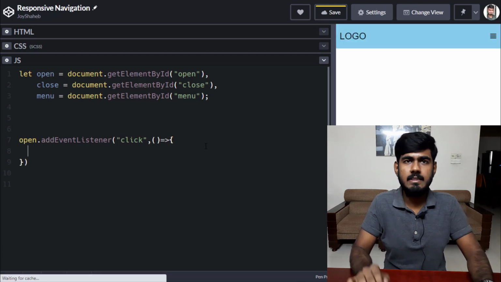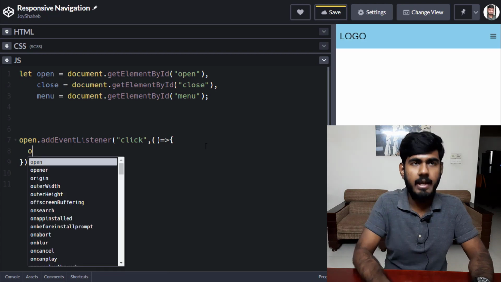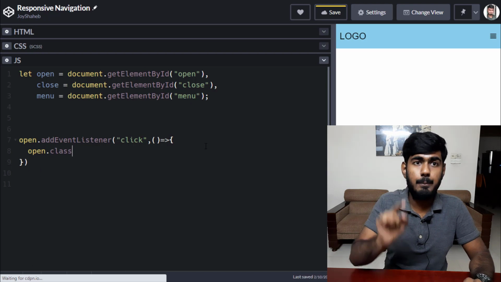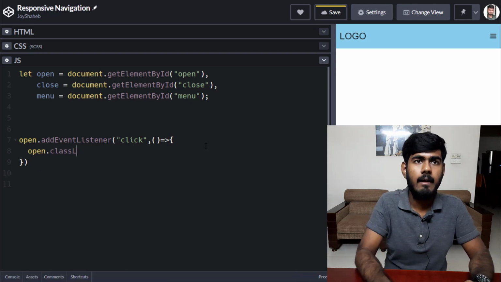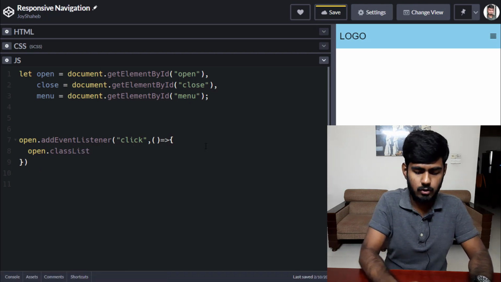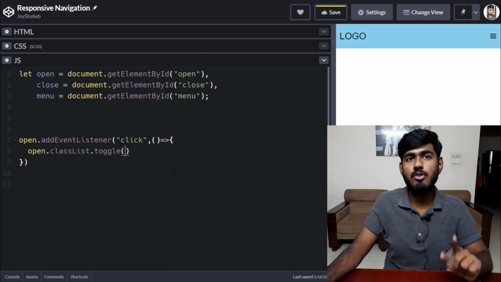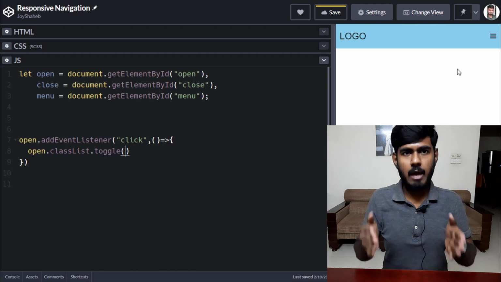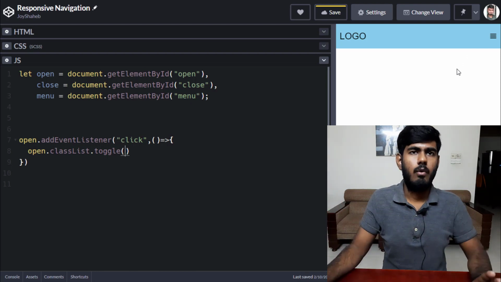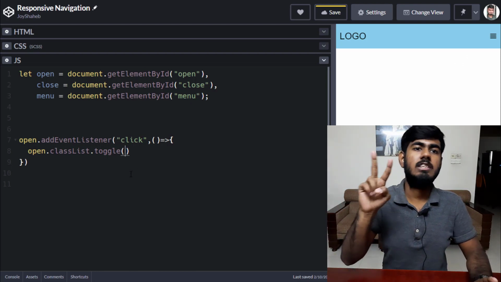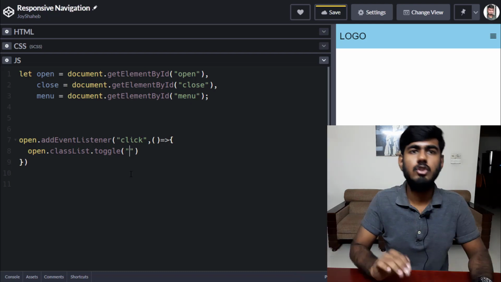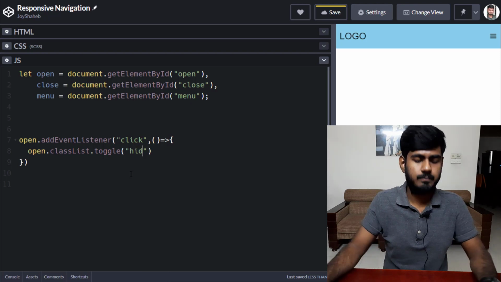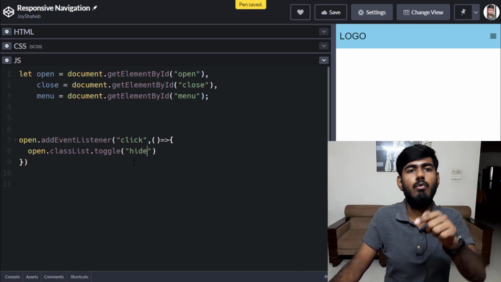Then inside over here we're going to write open again. Then you hit dot classList, with a capital L, dot toggle. What I'm trying to do is, when I click this, I want it to hide itself. At the same time, I want the X to return. If you can recall, I created two extra classes, hide and slide. So over here I'm going to define hide, HIDE. Now let's see if it works or not.